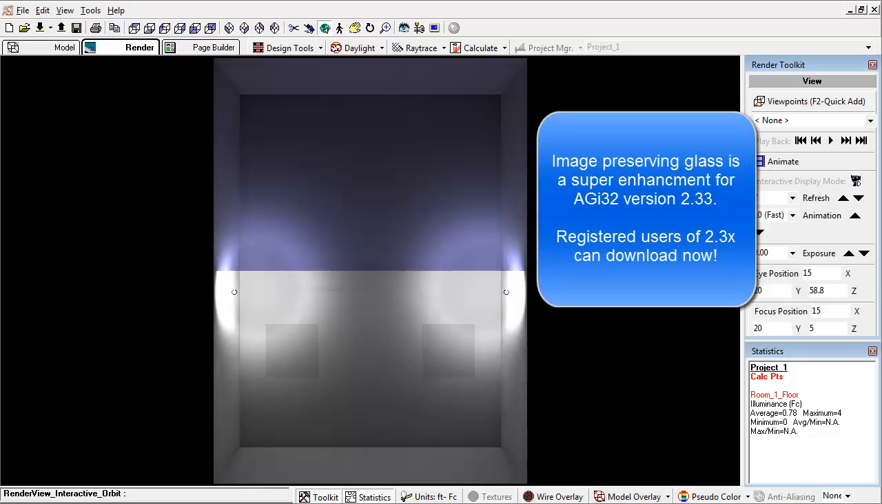So image preserving glass is a very nice enhancement to AGi32 version 2.33. It allows more accurate consideration of direct sunlight and electric light through interior glass.